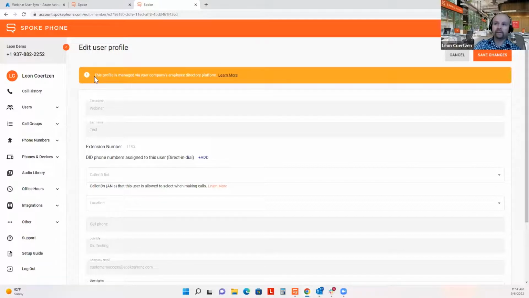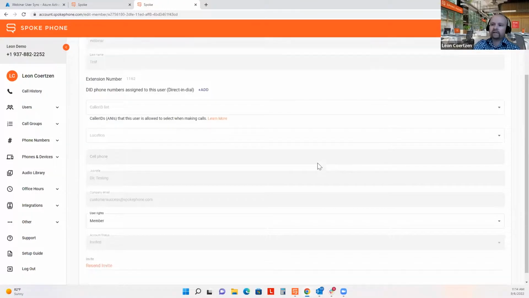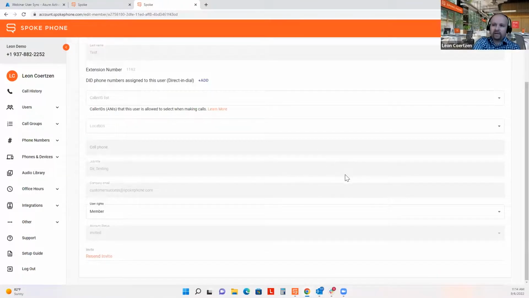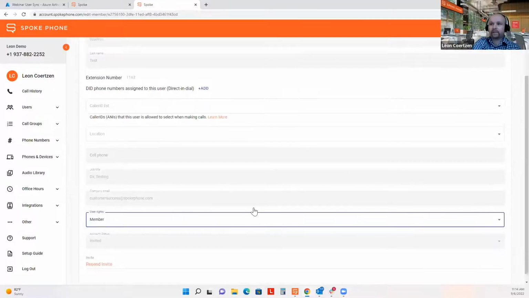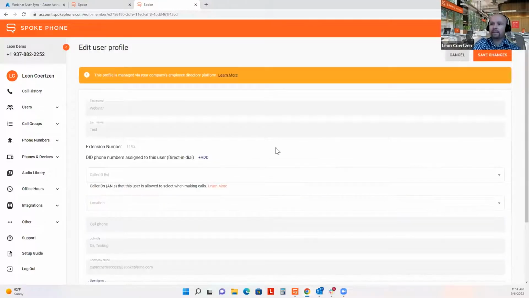So we're going to give you a message saying this profile is managed via your company's employee directory platform. This means I can't change anything. The only thing I can maybe do is change the rights, but I can't change anything except map the IDs to this user account. The extension number 1162 probably synced from Azure. So what I want to do is change a few things: first name and last name.